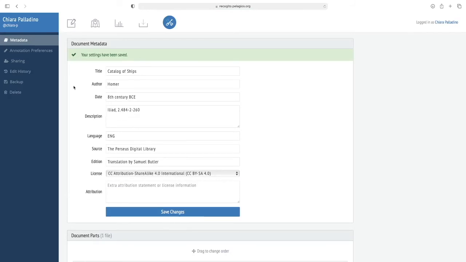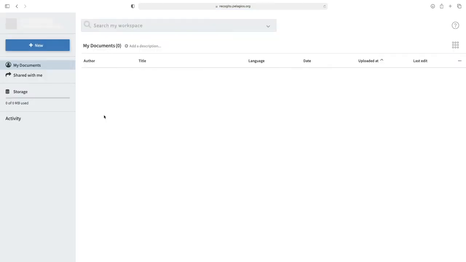And now that we have modified our document metadata, we can go back to our workspace and see how that has changed. In order to go back to my workspace, I just click on my profile name. And there we are.